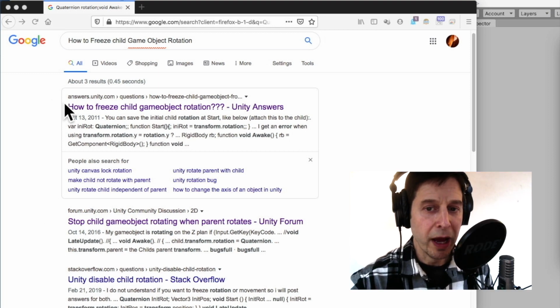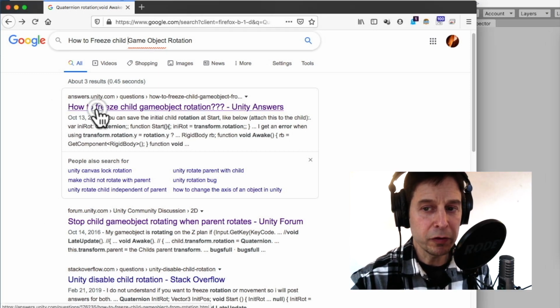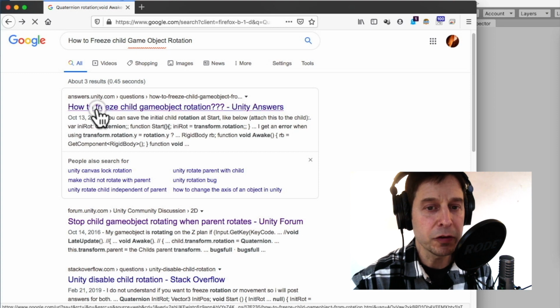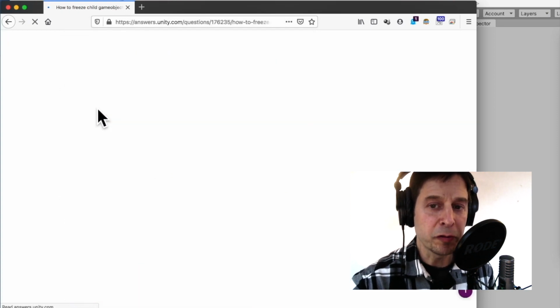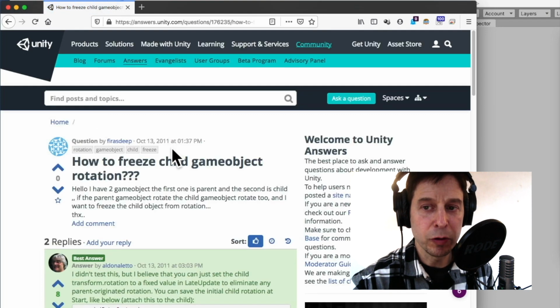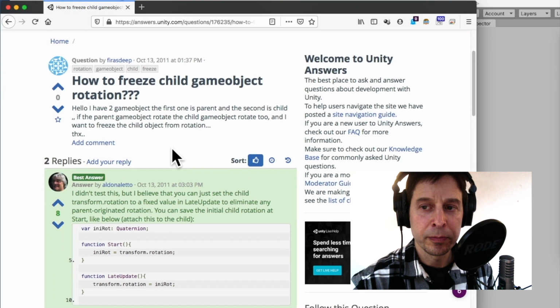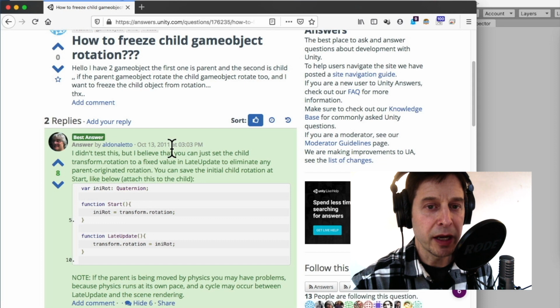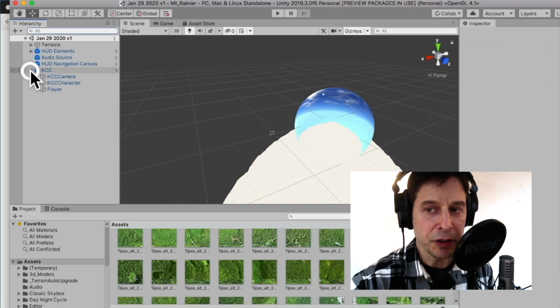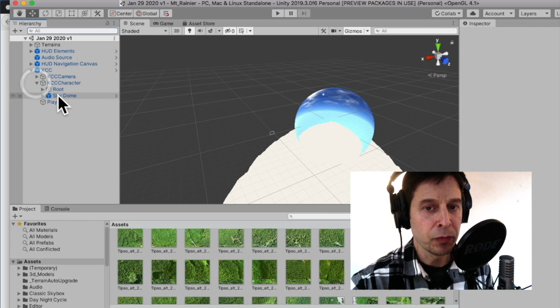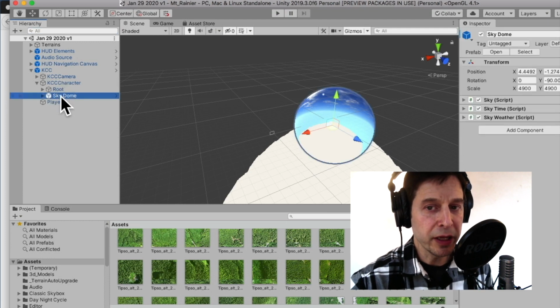To stop this from happening, I found a most helpful suggestion from the following answers.unity.com site: how to freeze child game object rotation. This code, suggested by Aldonalletto, worked perfectly. You can copy and paste his example. I shall provide it below, or pause the video to type it in yourself.